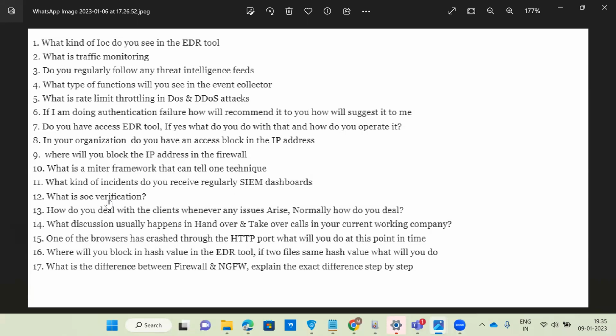Okay. What is SOC verification? SOC verification means identifying whether the incident is a false positive or a true positive. Additionally, gathering the evidence for the false positive and true positive. Obviously, would even a court accept without any witness, without any evidence? Would the police department accept without any evidence?